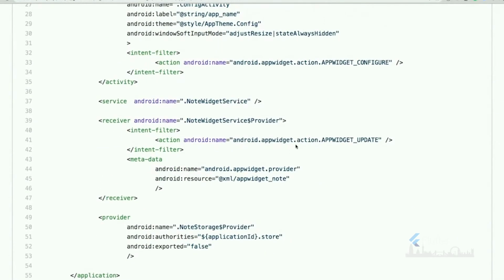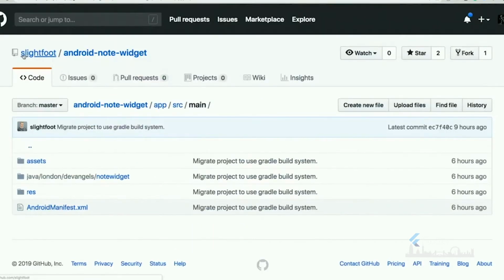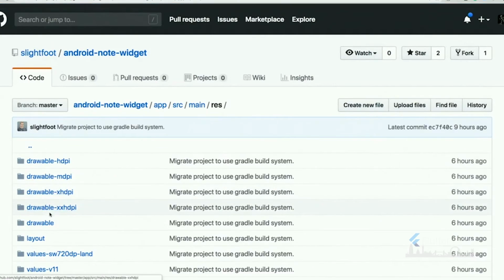So we actually have here, this is the provider, this is the broadcast receiver, and this is the special action that the app widget manager sends. And then this links to an XML resource which describes your widget, and that tells the home screen what it should display in terms of a preview and some other things, which I'll open up here.